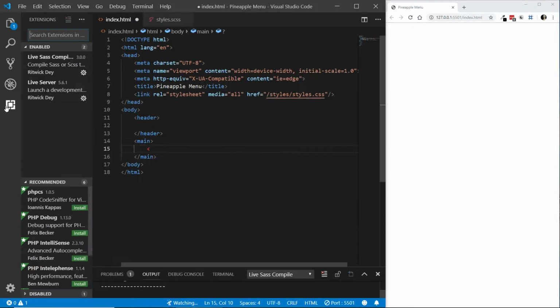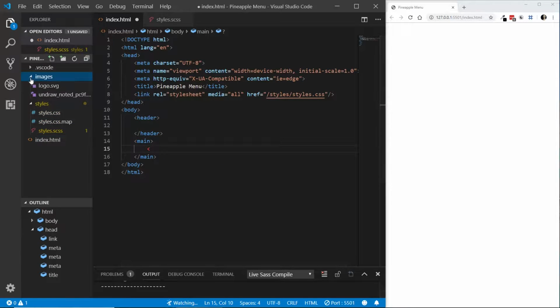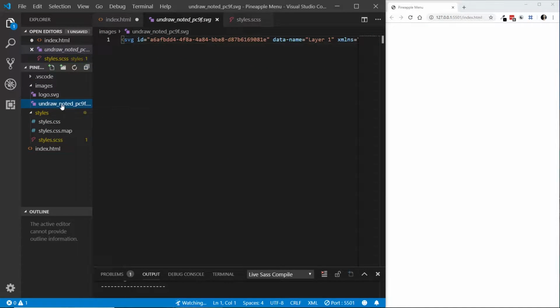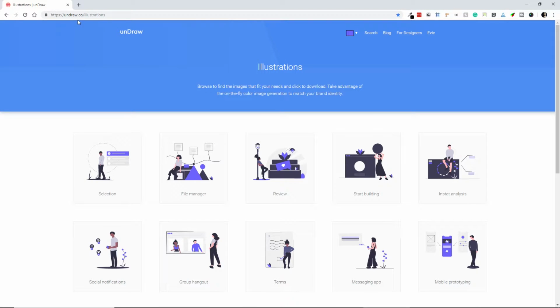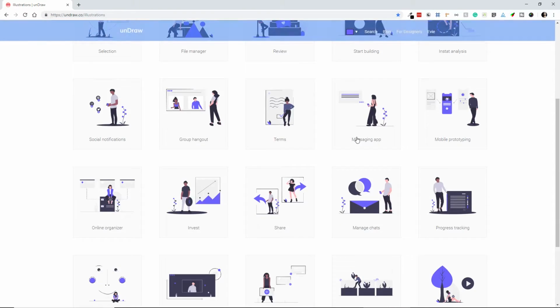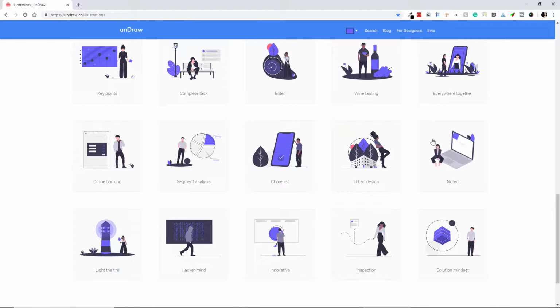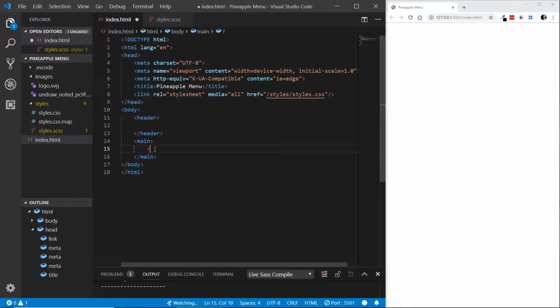If you go back to Explorer, click on images, undraw, this is the image I will be using, and I actually downloaded this image from undraw.co/illustrations. I just picked one that I like. I think it was this one that I picked. So if you need to know the URL, I will post it in the description below. Let's include this image quickly.